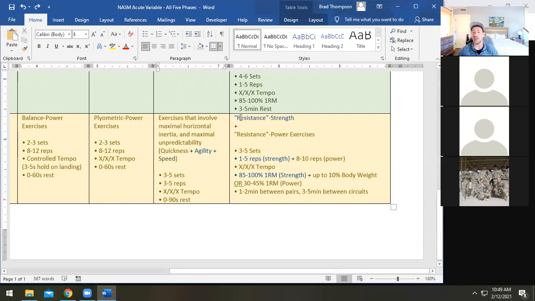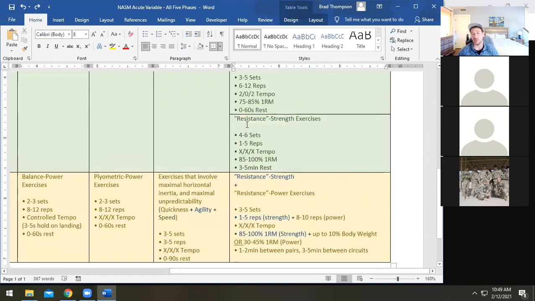So you'll see we're actually applying a similar strength endurance situation here. We have a resistance strength exercise, and we pair it with a resistance power exercise in a superset. So we would do the strength movement from our last phase.